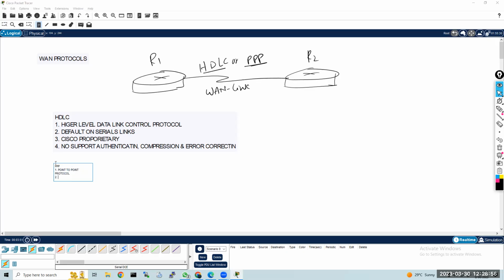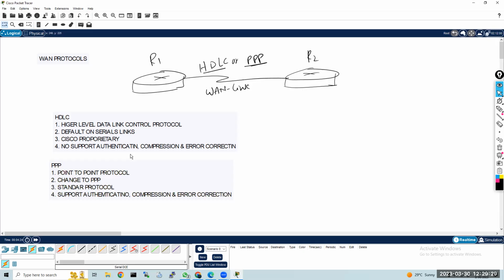So the next point is PPP is a standard protocol. It supports authentication, compression, and error correction. So these are a few points, guys. You should remember this, especially for the WAN technology. So how do we check this one?